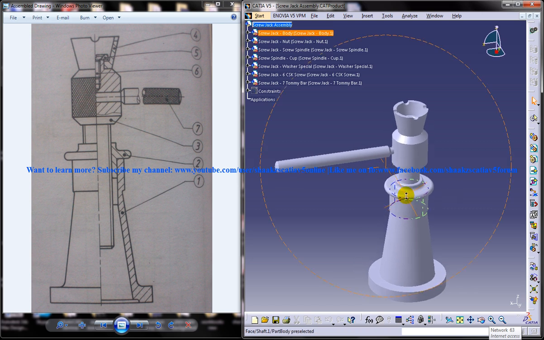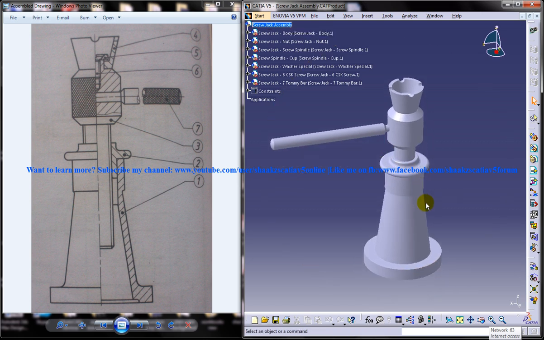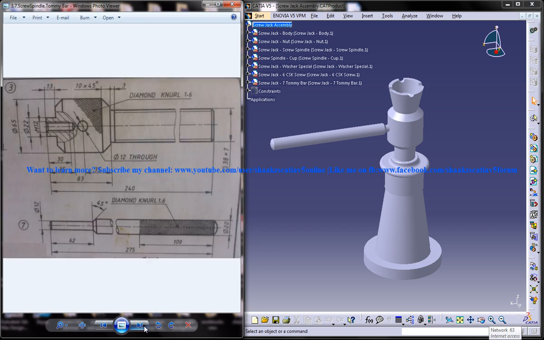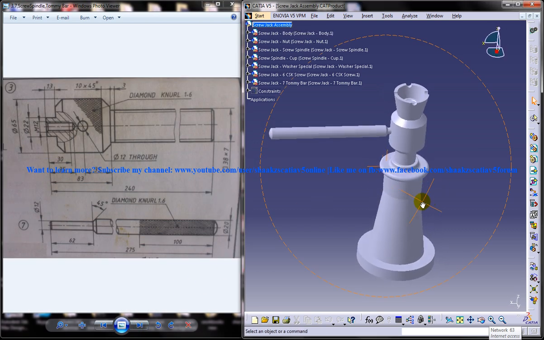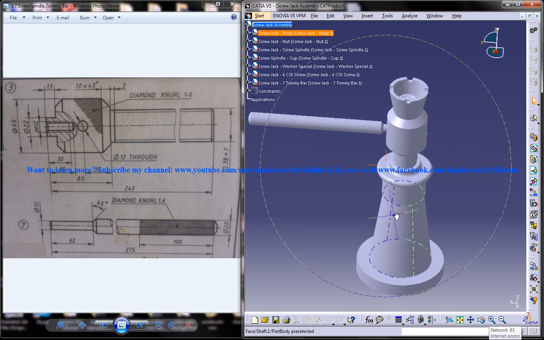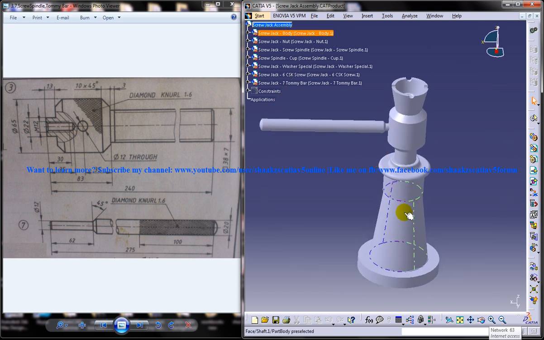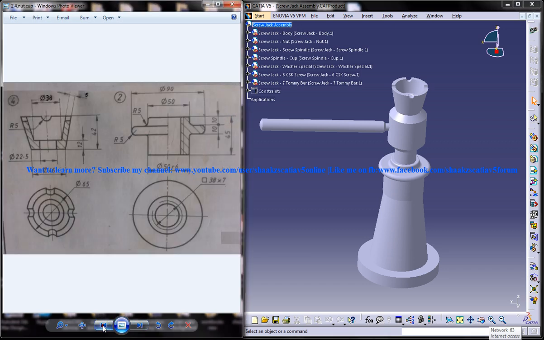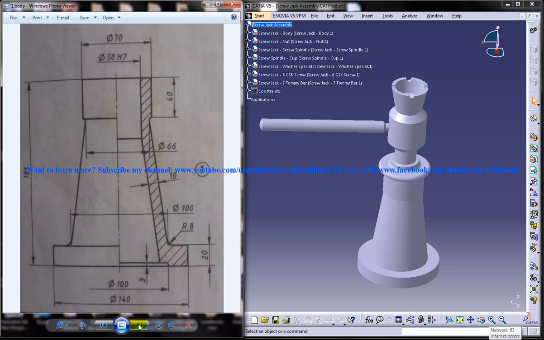In this tutorial I'm going to show you how you can design a screw jack in Catia V5. On the right side you can see the completed design of the screw jack, completely assembled. On the left side you can see the different drawings which are required to complete the design. This series is going to cover the designing and modeling of the different parts of the screw jack. In this part I'm going to show you how you can design the nut of the screw jack.